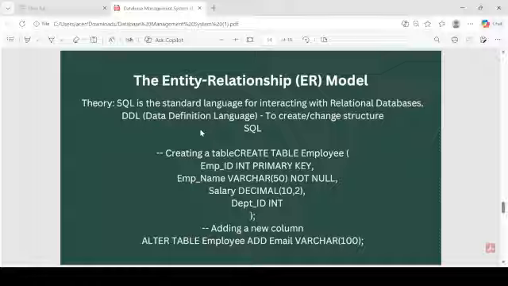All right. So we have SQL, structured query language, used to interact with databases. This is a standard language. SQL is the standard language for interacting with relational databases. So we have DDL and DML commands which are used to create tables, manage tables, manipulate, delete, and update. All the functions are performed with them. Right. So the first one will be DDL commands to create and change structure. So how do we create a table? Here is the code.